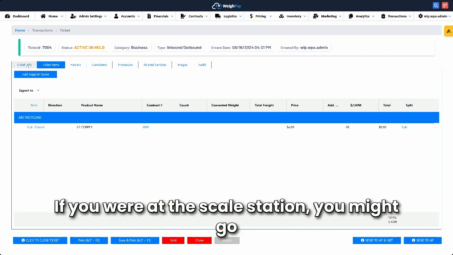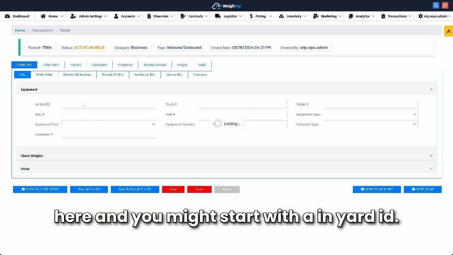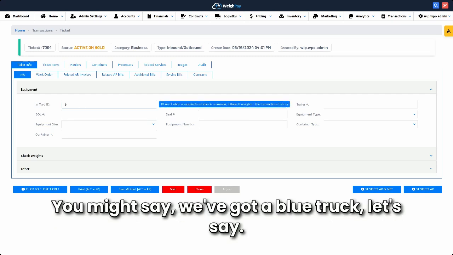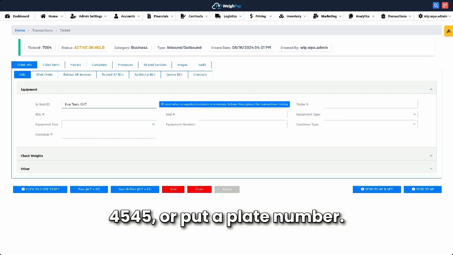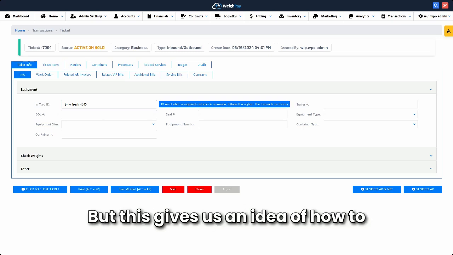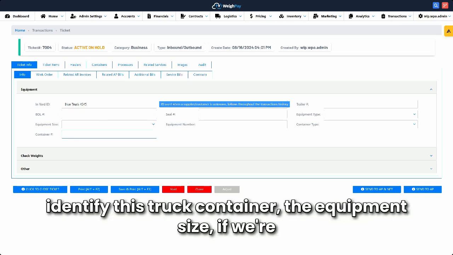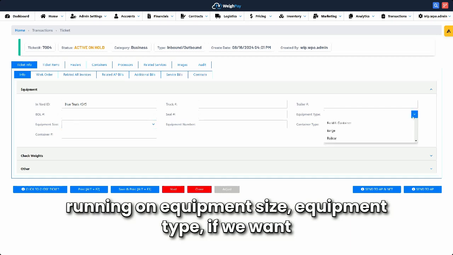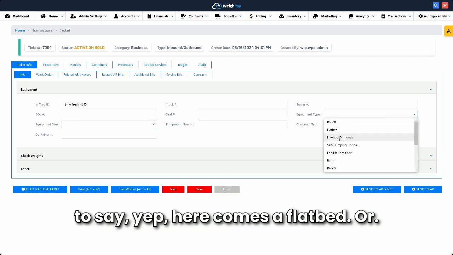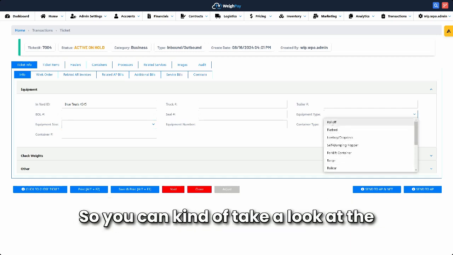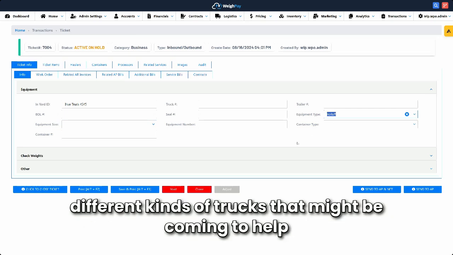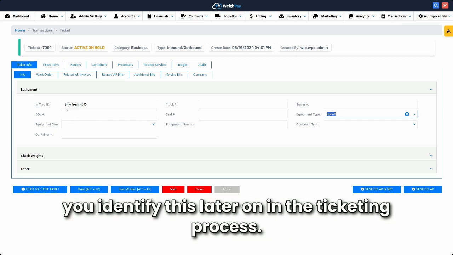If you were at the scale station, you might start with an in-yard ID. You might say we've got a blue truck, or you might say it's truck number 4545, or put a plate number. This gives us an idea of how to identify this truck, container, the equipment size, if we're running on equipment size, equipment type, if we want to say, here comes a flatbed or a mobile. So you can take a look at the different kinds of trucks that might be coming to help you identify this later on in the ticketing process.